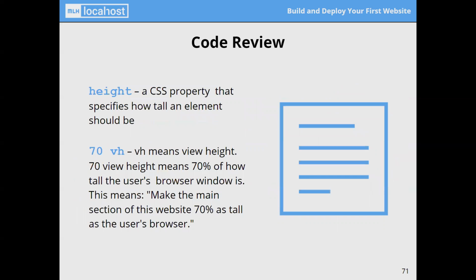Height is another CSS property that specifies how tall an element should be. And 70vh means 70% of how tall the user's browser window is. So this essentially means make the main section of this website 70% as tall as the user's browser. That's how it adjusts whenever you minimize your browser, make it smaller or bigger, wider, thinner, etc. That's how it re-renders.